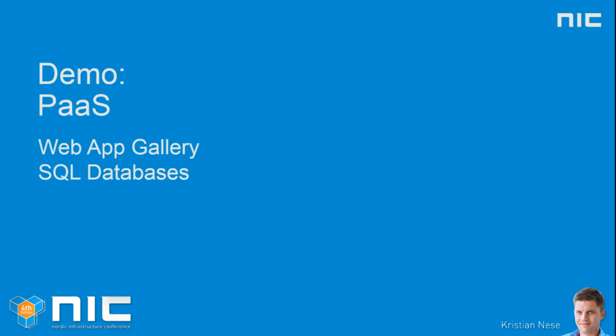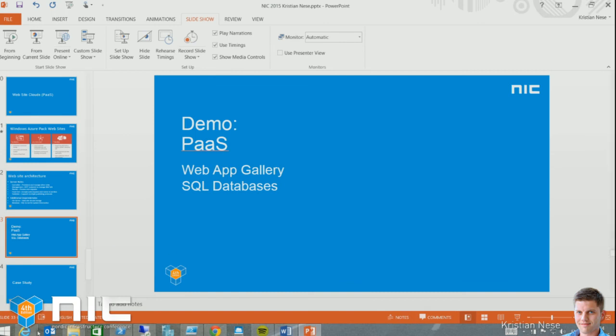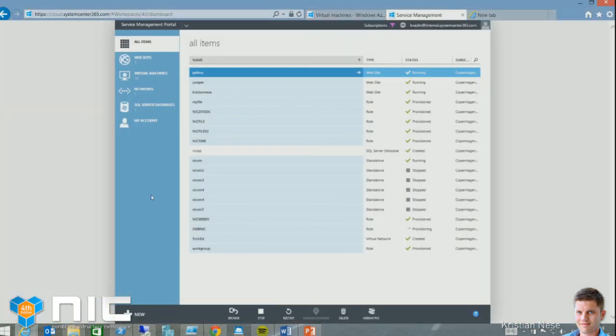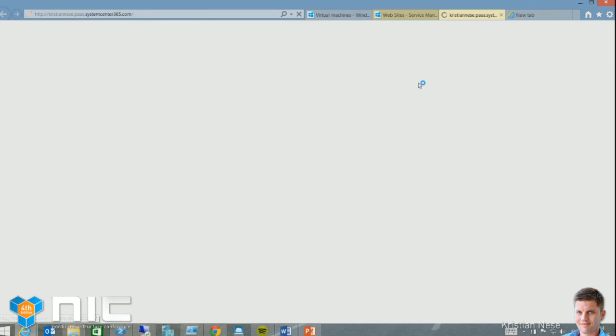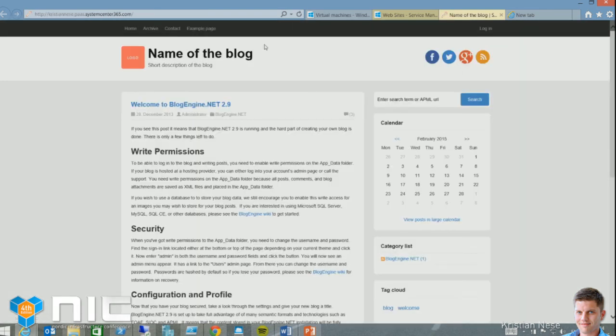So let us have a look at the platform as a service solution in Azure Pack. Going into Azure Pack again, you can see that I have something called websites. This is now in the Tenant Portal, and here you can see I created something earlier today called Kristian Nese. I can click on the URL, and I get access to, obviously, a new blog I just created. So you can all check it, typing this URL. It should be live and accessible.